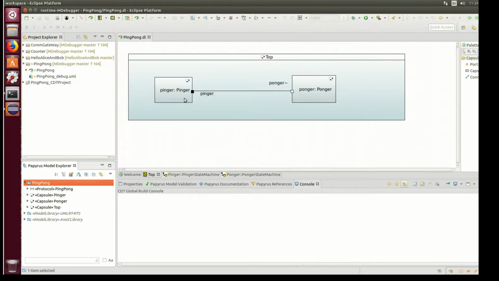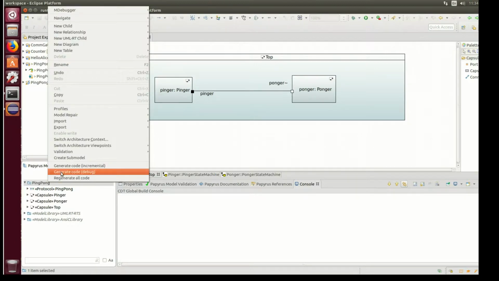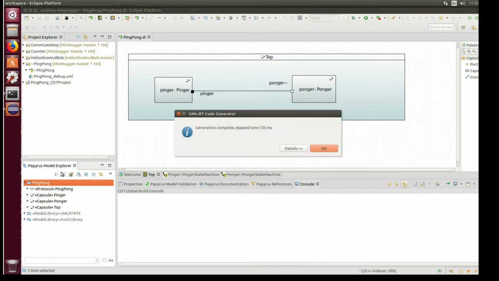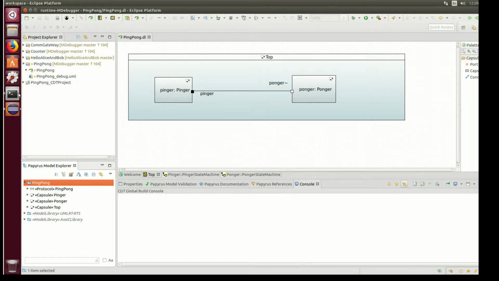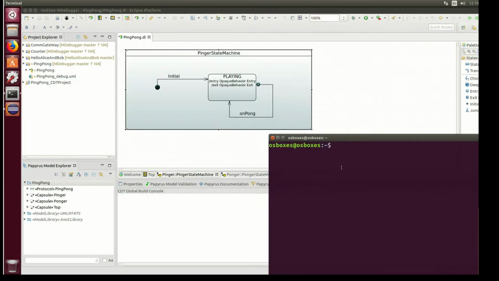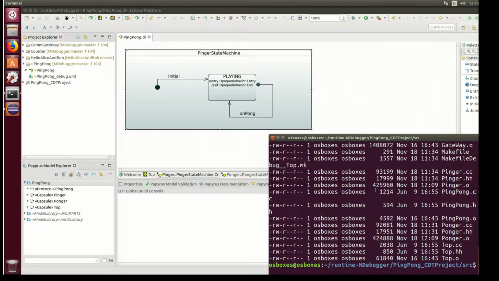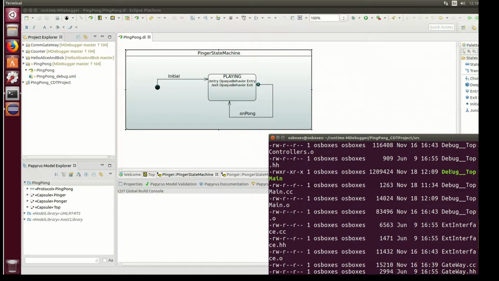To debug this model, we first have to generate the debug code. Right-click on the root element of the model in the Model Explorer and select Generate Code Debug. When finished, a dialog box will appear detailing the outcome of the code generation. Next, open a terminal window and navigate to the directory containing the debug code, shown here. Run make in this directory to compile the application. You can see that the debuggable program debug.top-main was created successfully.